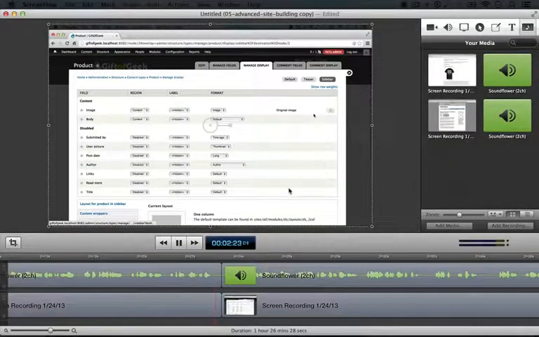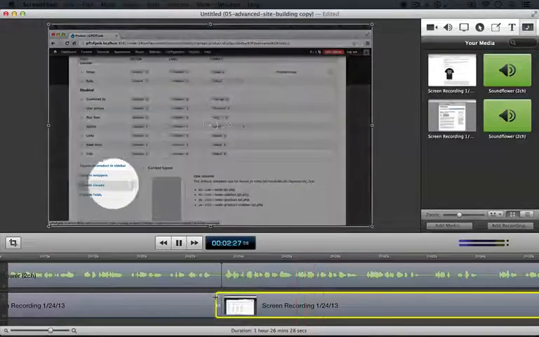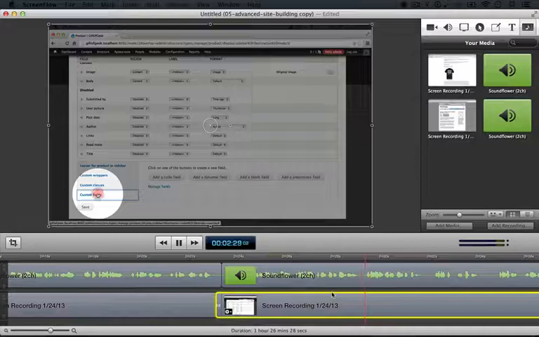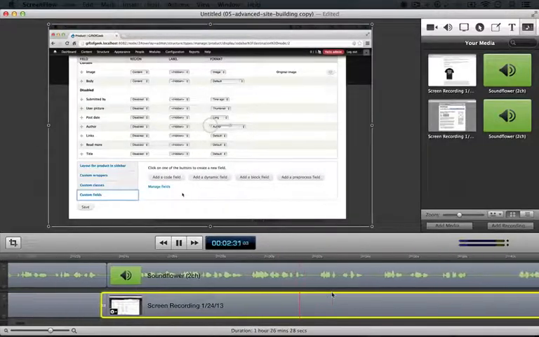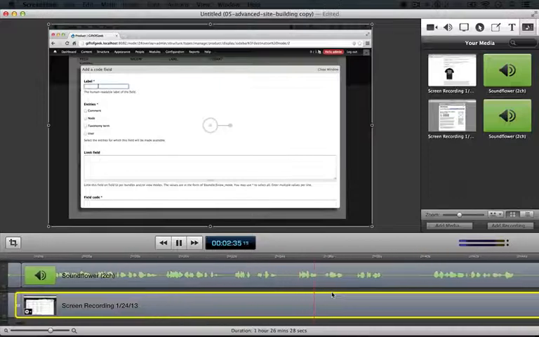So in order to create a custom title for this view mode, what we need to do is click on Custom Fields down here. And again, this is a display suite feature. And we're gonna click Add a Code Field. The label here is going to be About This Product.